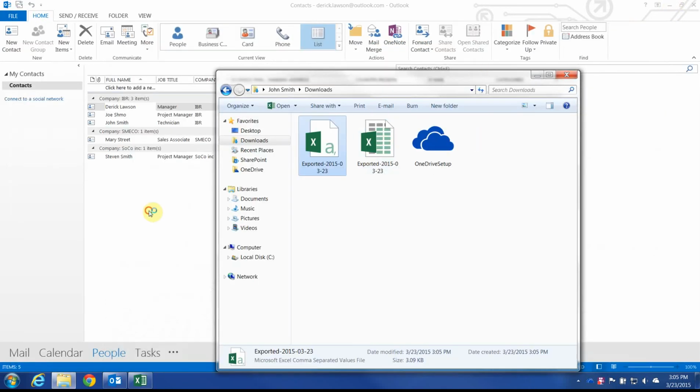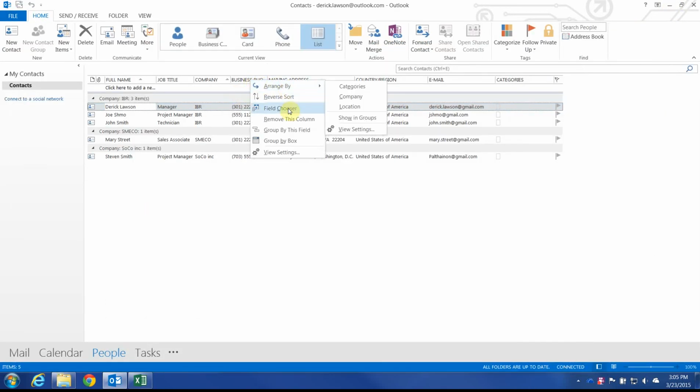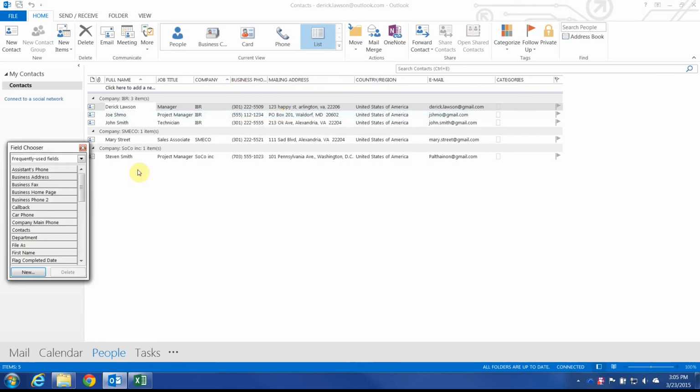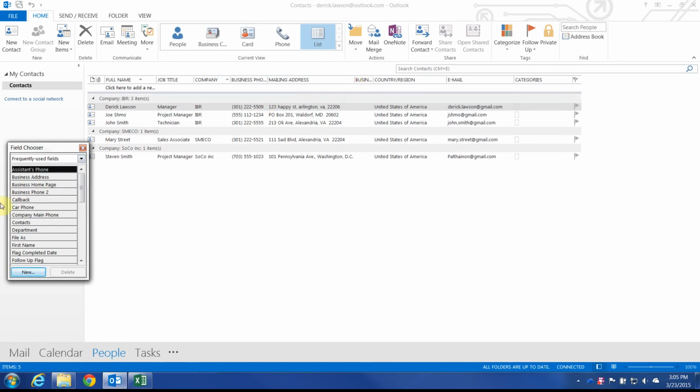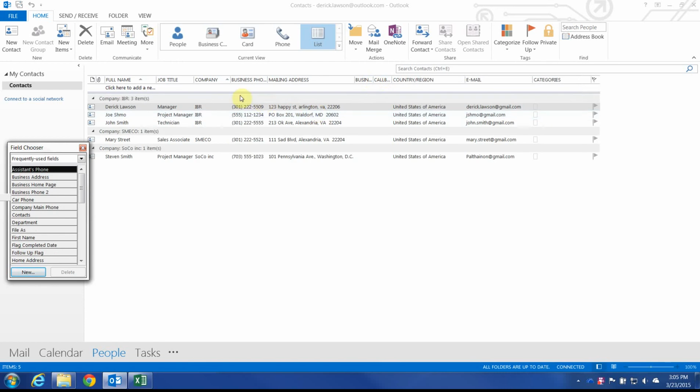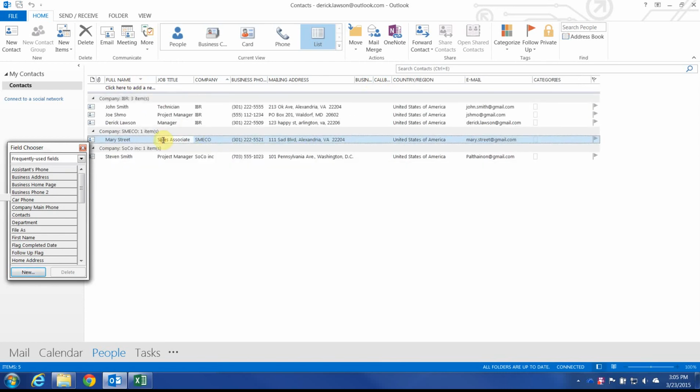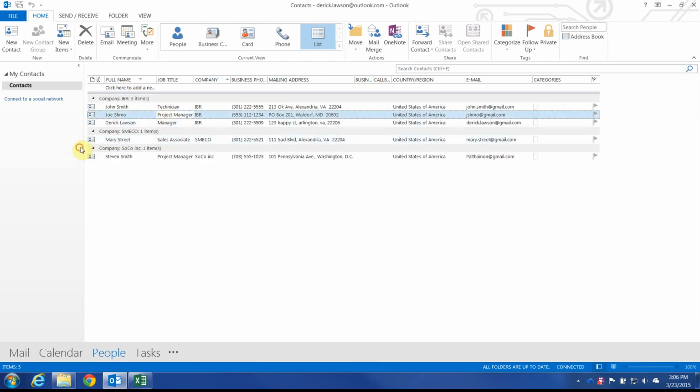Now, if you want different columns that aren't visible, add them first. So you're going to right-click up here, go to Field Chooser, and you can just click and drag. If I want Business Fax to show up, I can add that in. I'm just holding and dragging to that title bar. Okay. So it's pretty simple, and if you've got a similar setup, you shouldn't have much deviation.